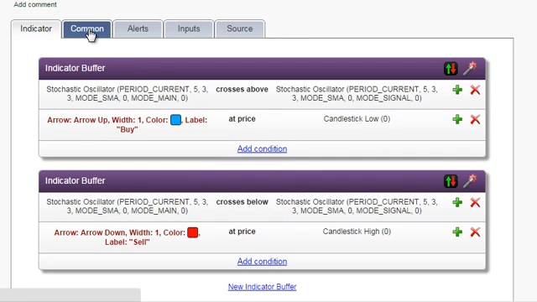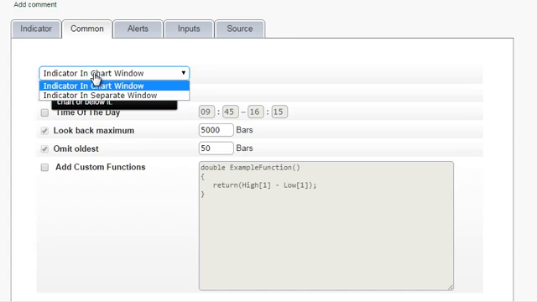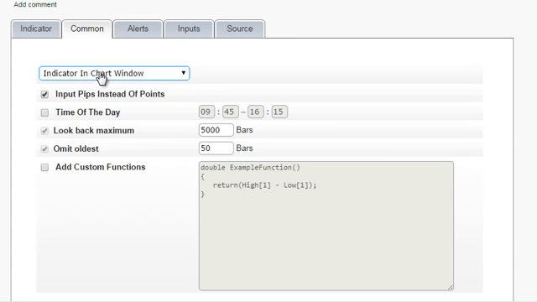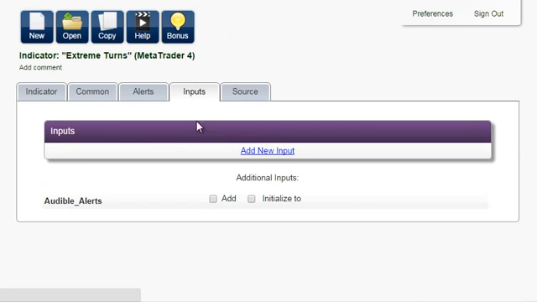In the Common tab, we can choose whether to draw the indicator in the price chart or as a separate window. We leave it in the chart window. In the Alerts tab, we check Audible Alerts so that we hear a sound and see a pop-up message every time a new arrow appears. In Inputs, we add Audible Alerts so that we can turn it on and off.